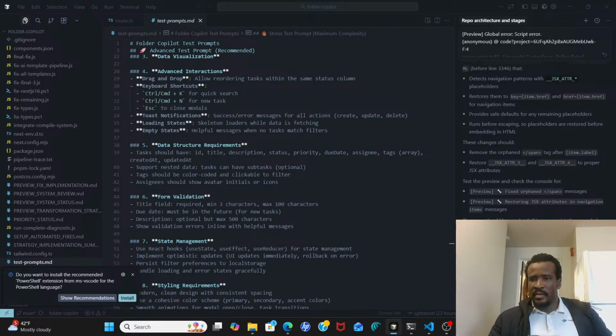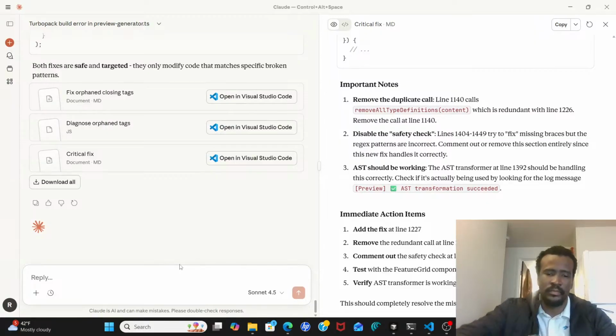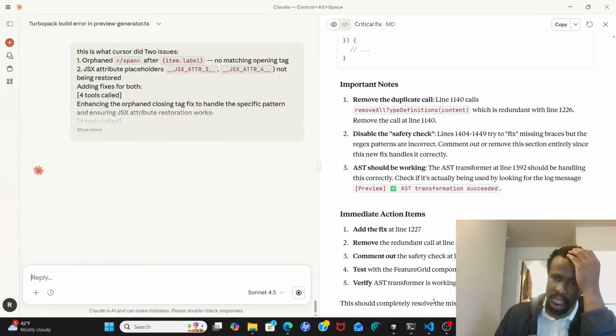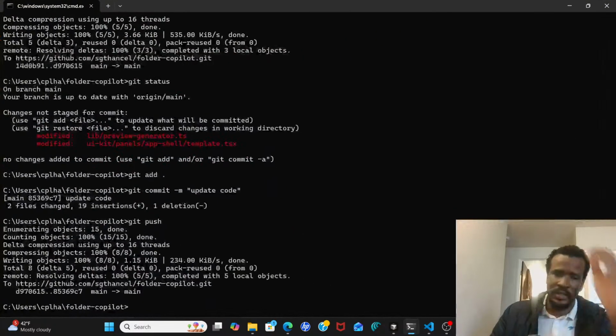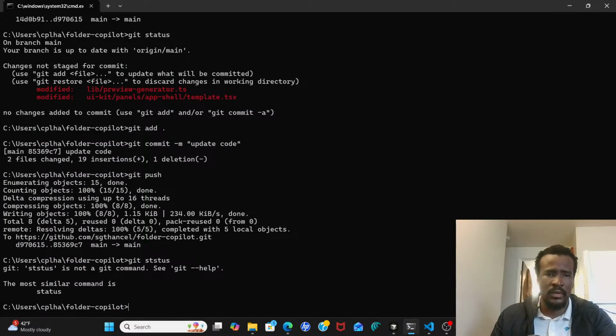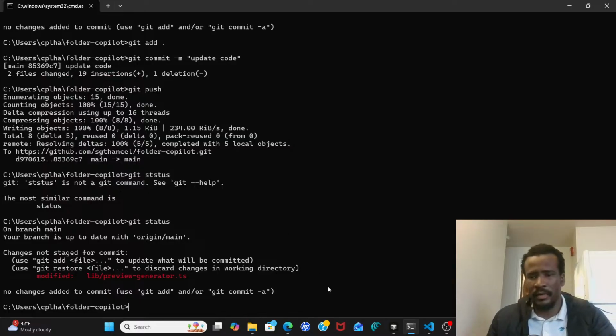So what I'm gonna do is copy this message and see what Claude says about what Cursor did. I'm gonna say this is what Cursor did. And then I'm gonna go to Git status. Oh, it didn't get... No. Okay, it found it.